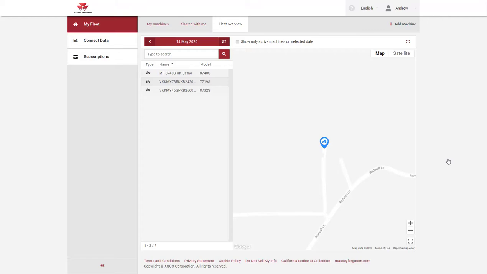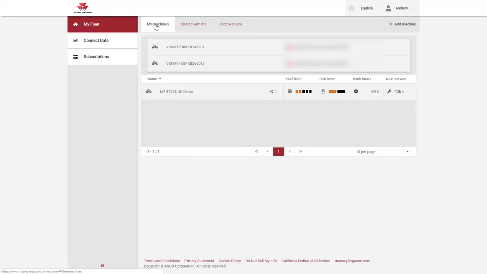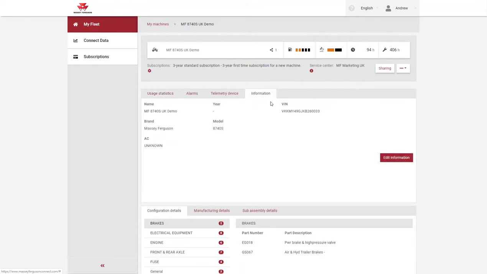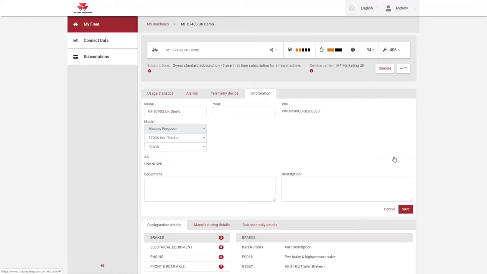To make these changes, follow these 6 easy steps. Start in the My Fleet, My Machines menu. Select the machine that requires the name change. Select the Information tab. And then click Edit Information.